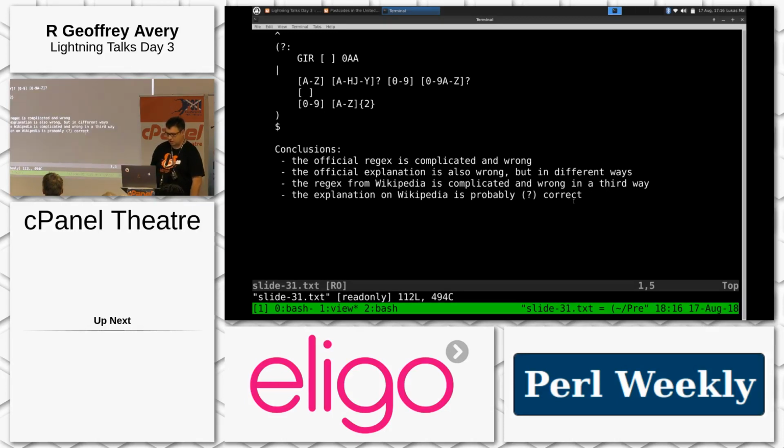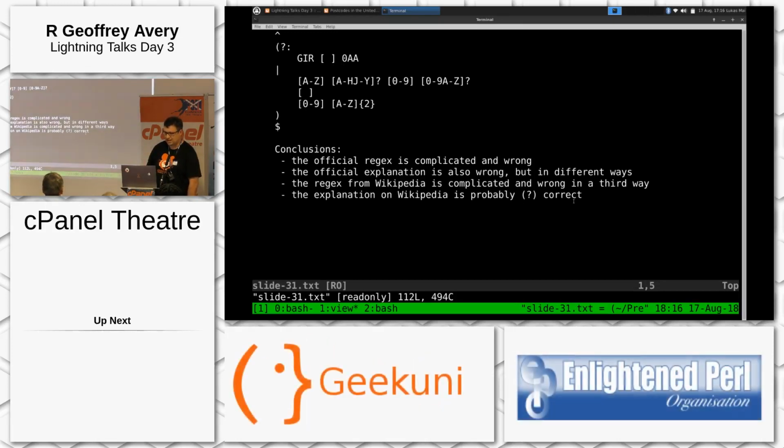My conclusions are: do not blindly copy any regex from the internet for UK postcode into your programs, because the official PDF is wrong, and the one from Wikipedia is wrong, it only fixes one bug. The answers from Stack Overflow mostly copy one of these regexes. The official explanation is totally wrong, but I think the explanation on Wikipedia is actually correct. So if you have to trust anything, do that.